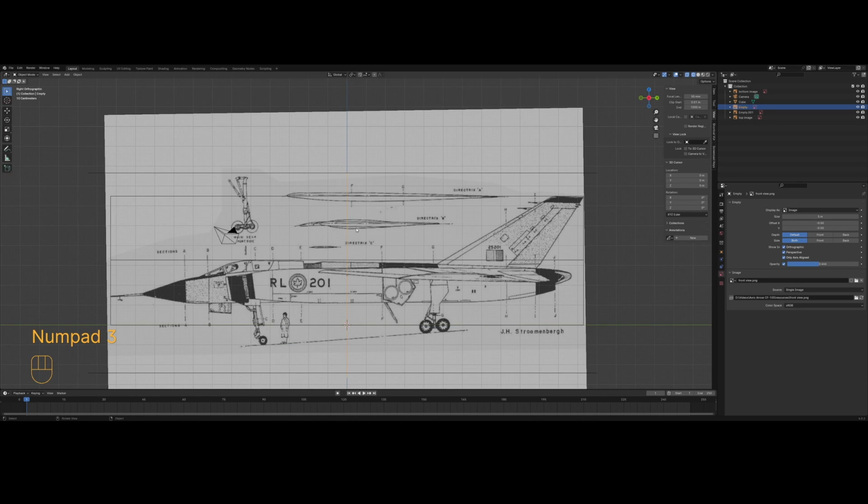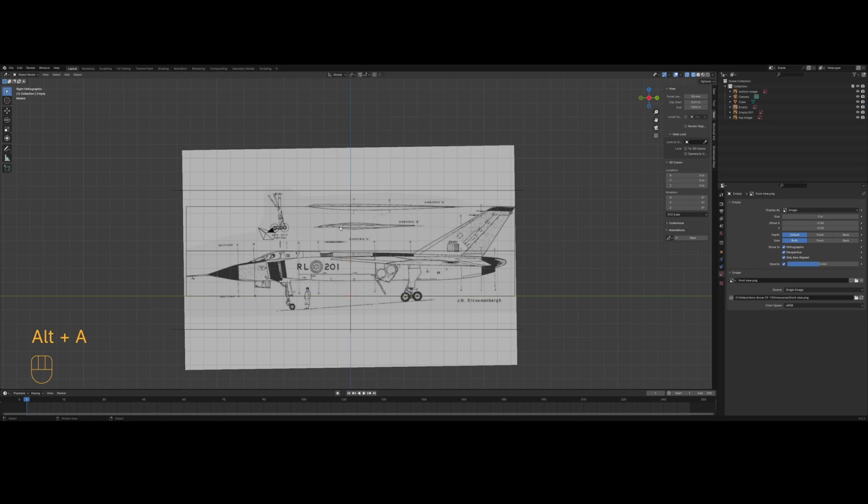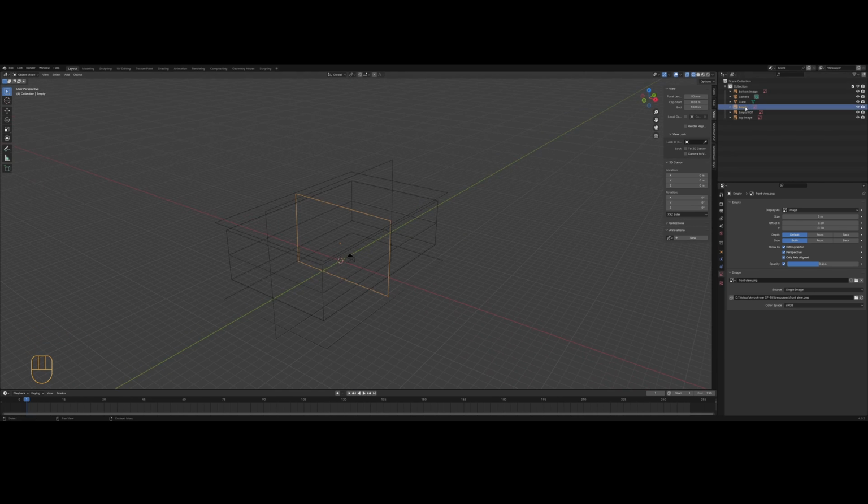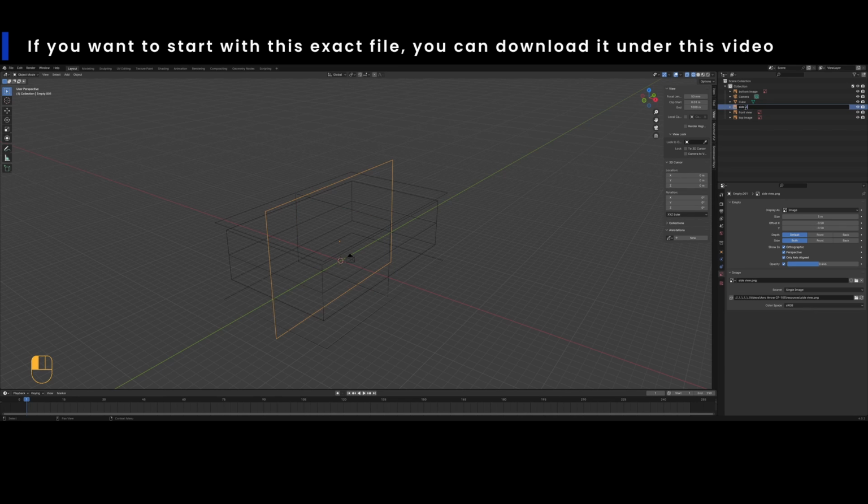So if number 3 is your side view, number 7 your top view, number 1 your front view, and Ctrl 7 your bottom view, you should be good to go, and we should be able to start modeling in the next episode. If you want to start with this exact file, you can download it in the description as well. That way you're sure that you're starting with the right one and we're on the same page.